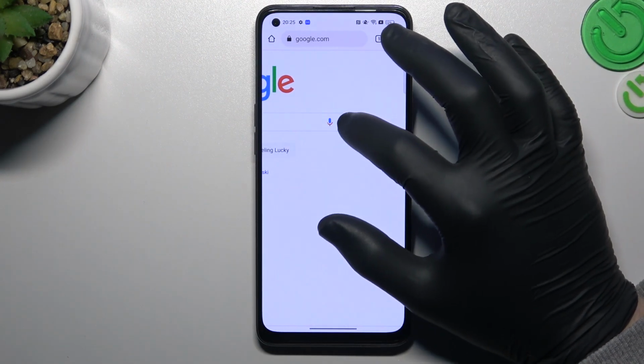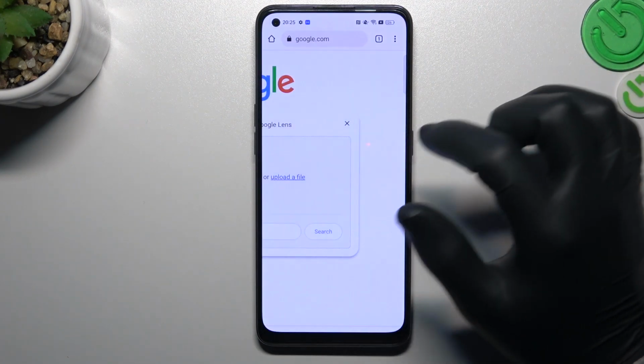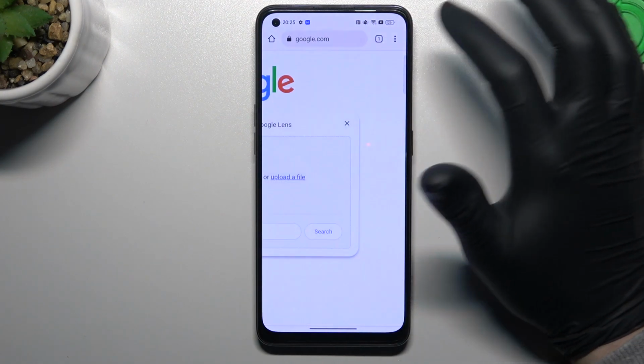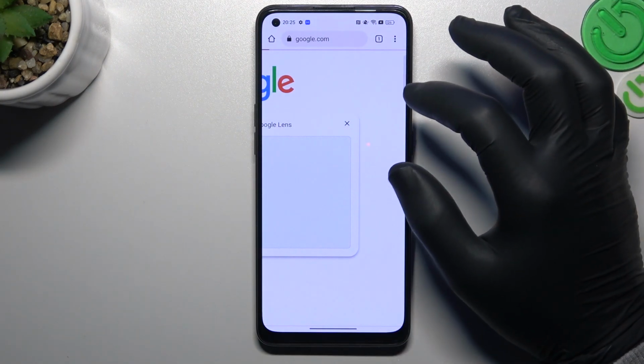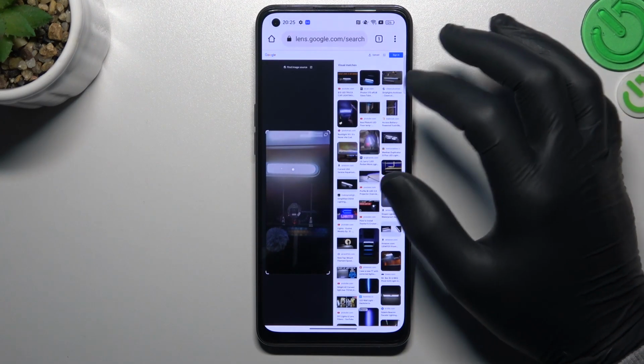Then tap on this little camera icon and choose upload a file. Allow permissions to gallery and choose your photo like before. Then click done. And like before, Google is looking for the similar images in the Google database.